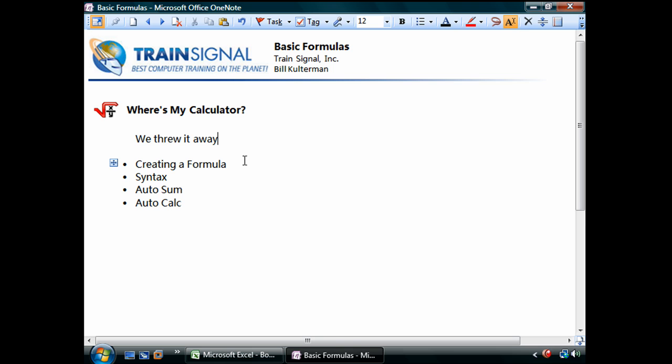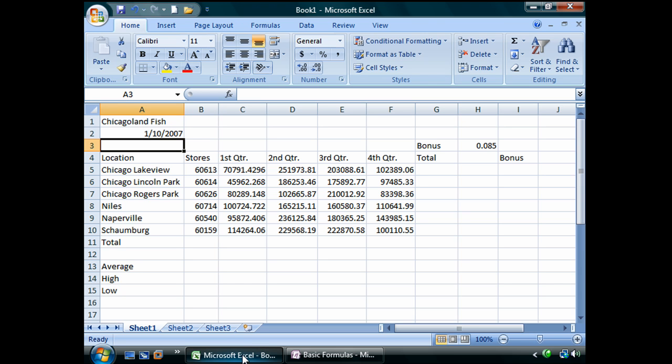We're going to start with creating very basic, simple formulas for addition. We're going to talk about formula syntax. Then we're going to look at AutoSum, which is a really quick shortcut for doing some of these things. And I'll show you the auto calculator. So why don't we go ahead and move to our Excel. Now this is the same workbook that we created earlier.